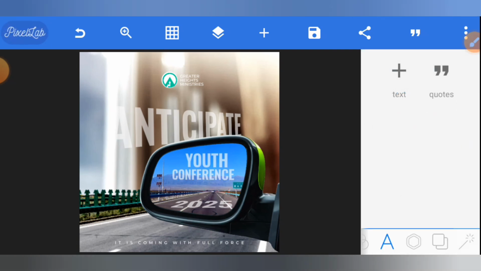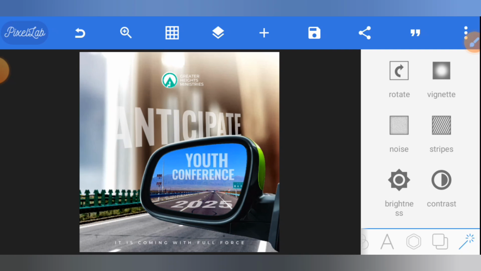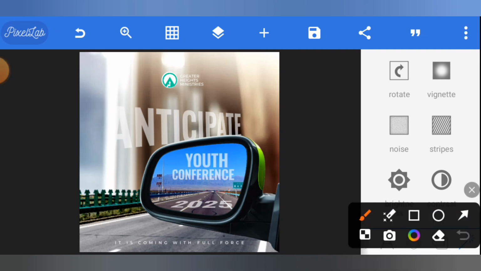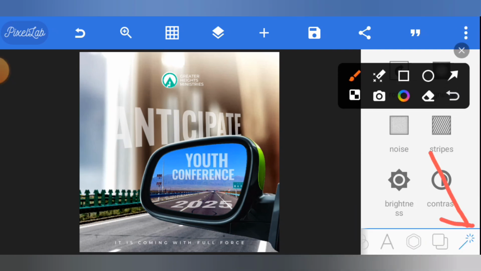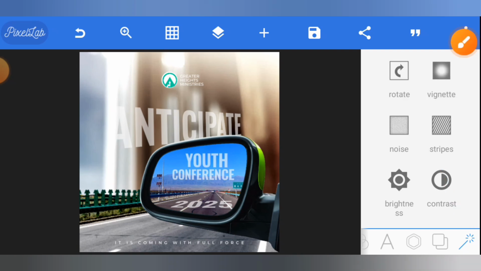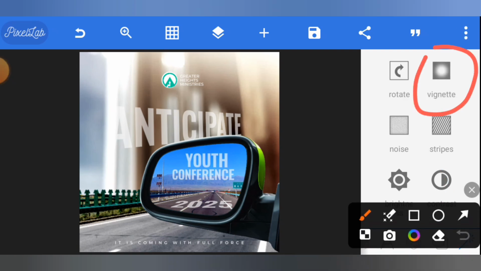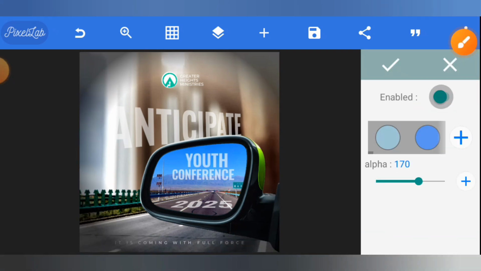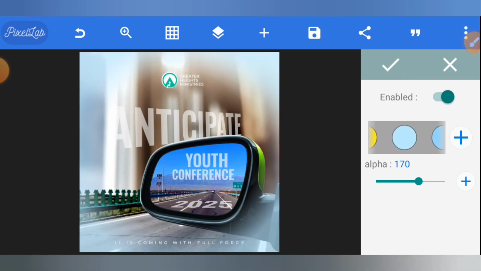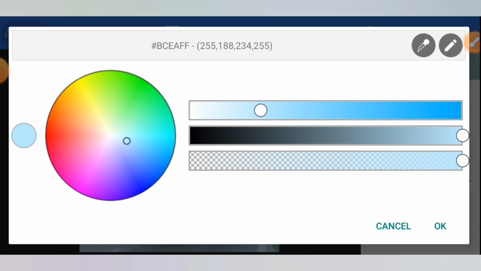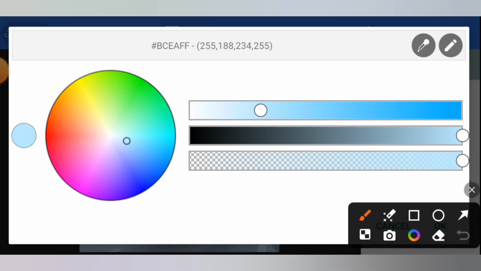After that, now you go to vignette, which is from this side. You click on this magic stick that you have at this corner here. Once you click on it, you click on vignette, which is here. So once you click on vignette, you enable it and then you select the color you want to use. I'm going to use this color. You can see the hex code here.